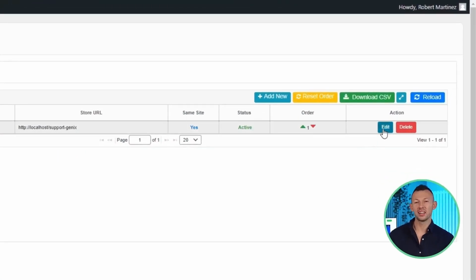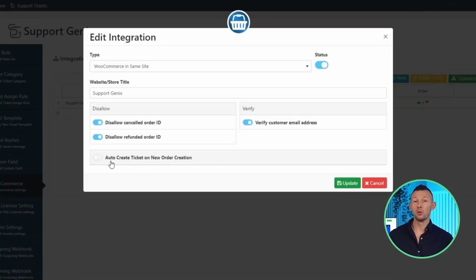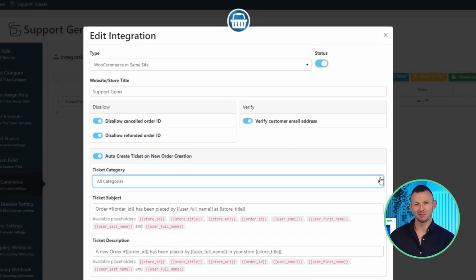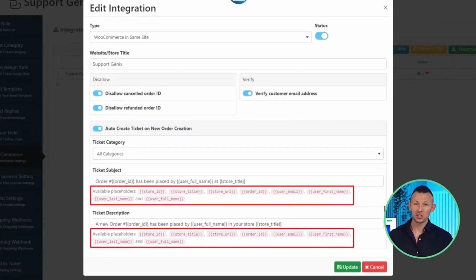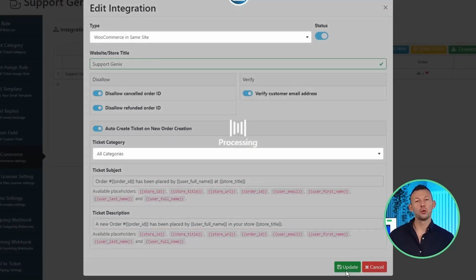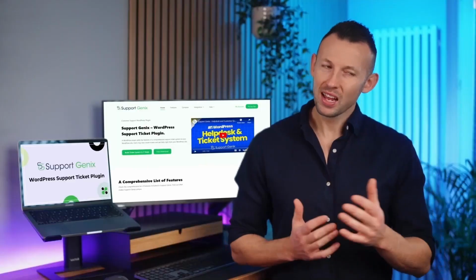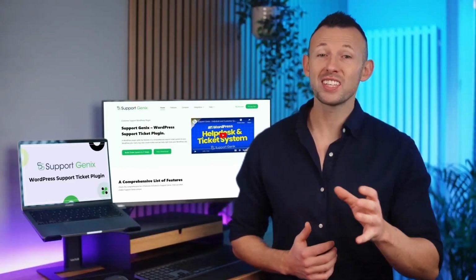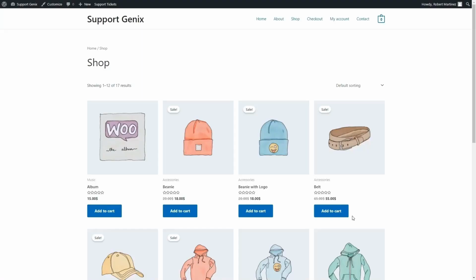Edit the same site integration. Enable Auto Create Ticket on new order creation. Optionally, set a default category for these auto-created tickets. Use dynamic placeholders to customize ticket titles and descriptions. Update your integration to apply these changes. Let's place an order in the WooCommerce store and observe how the ticket is generated automatically.